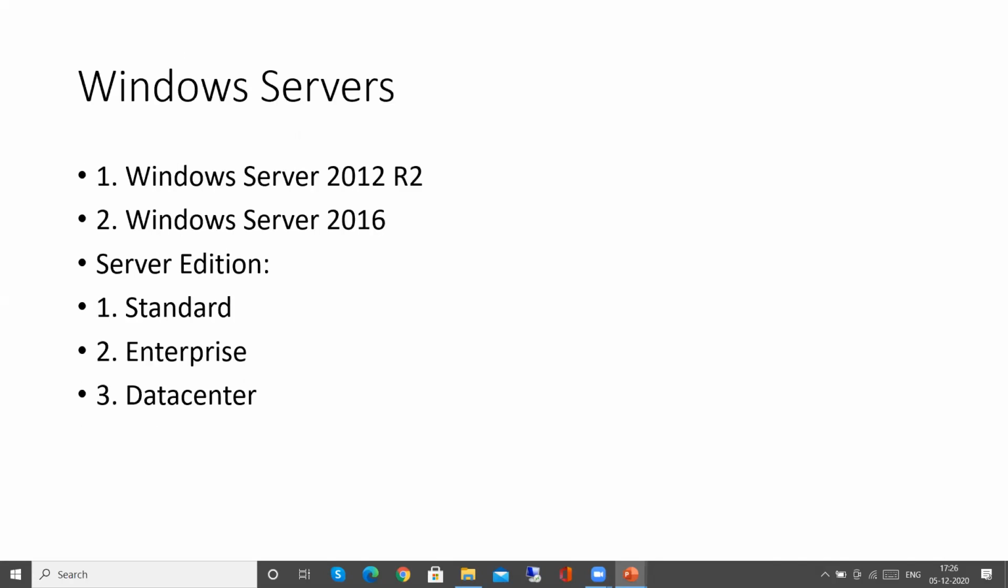Like Windows Server operating systems. So which all operating systems will be there? Like Windows Server 2012 R2, Windows Server 2016. In server edition, like operating system edition, you will get different versions, flavors. One is standard, second is the enterprise, third is the data center. So features almost all will be similar, but in enterprise and data center there will be a little bit of difference, but functionality almost all will be similar.